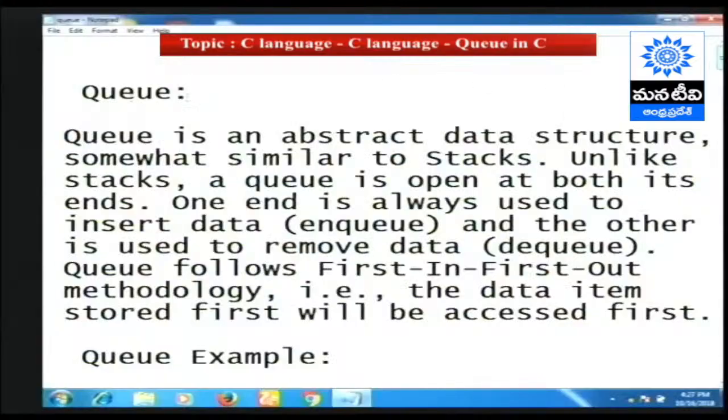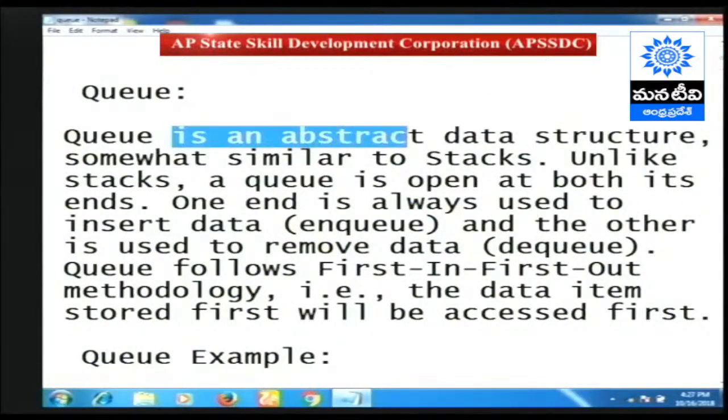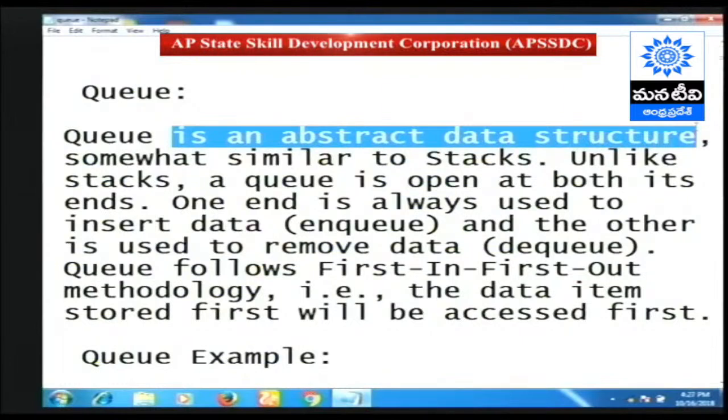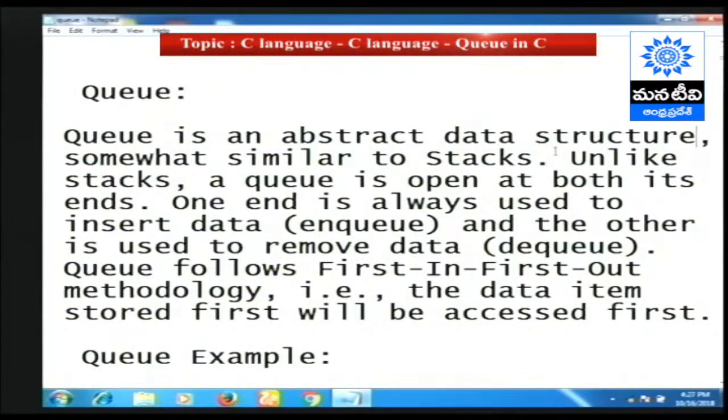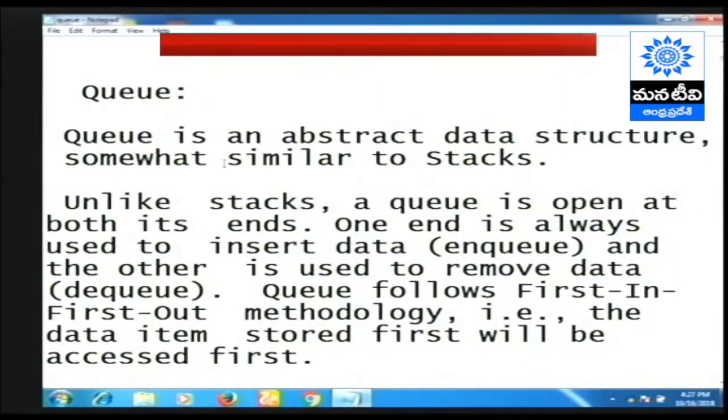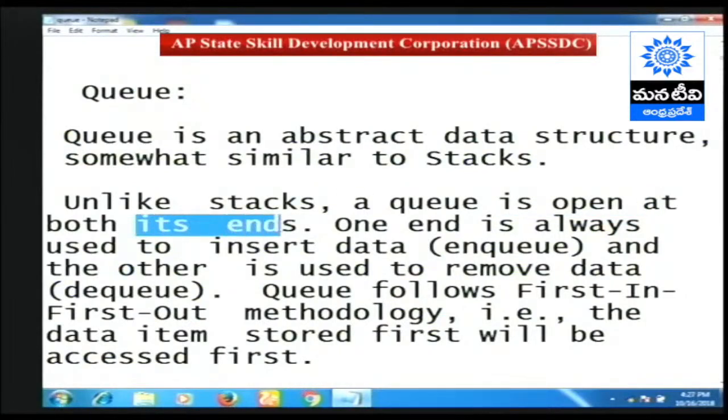Queue can be implemented with a linked list, a list of elements. Now, while working with a queue, what are the definitions? Let's move on to the queue. A queue is an abstract data structure. It is similar to a stack, but unlike a stack, a queue is open at both ends.